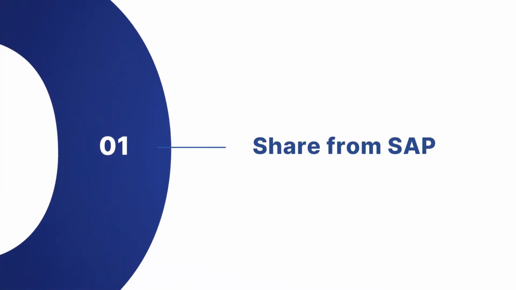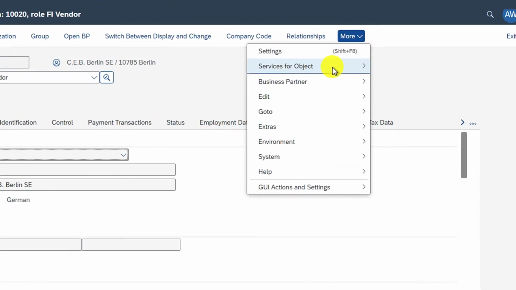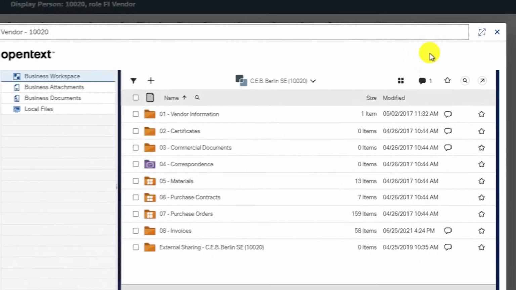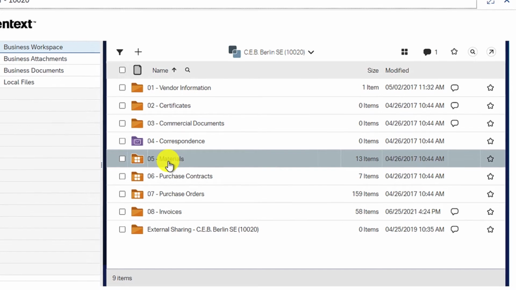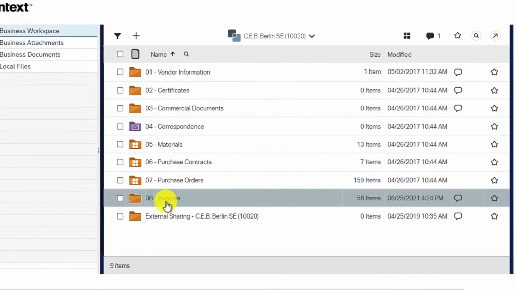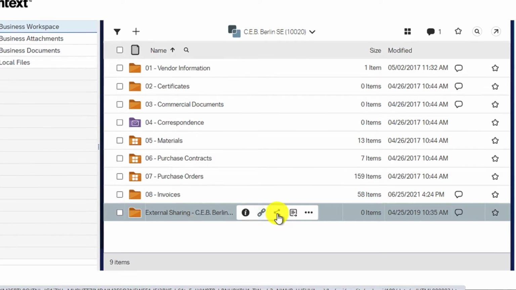We'll begin by showing how Andy, who's a buyer with the Innovate Corporation, initiates collaboration from right within the SAP S/4HANA UI. By leveraging the familiar Services for Object function, he is taken to the vendor workspace, where he sees all of the content related to CEB Berlin, organized nicely within folders. As you can see, there's a dedicated folder already set up to support this type of collaboration.